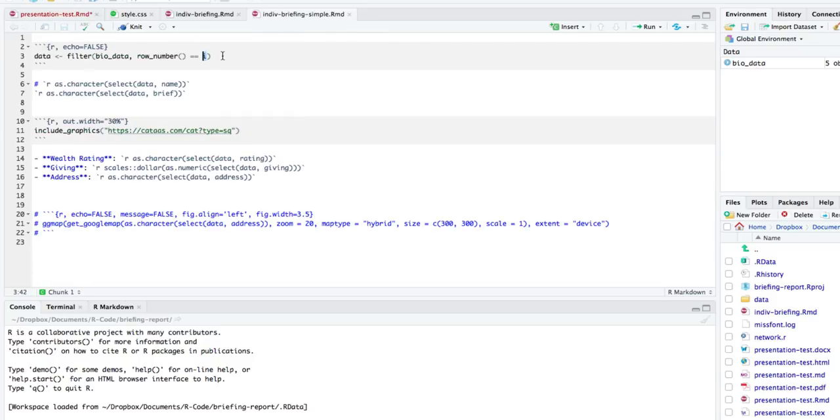So this i is coming over here, and now I'm filtering the data. So I'm filtering this bio_data frame for each of the rows. So essentially slicing all the data rows one by one, because that's what we want, because we want one row which has all the details about a person, and then we want to do something with that. So I'm creating this data frame called data with only the details of that one row.